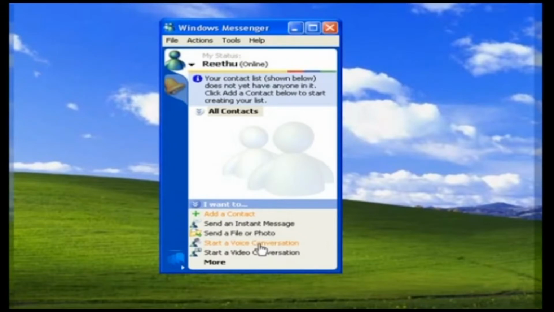Start a voice conversation. This option is used for voice chat using the headphones or mic system to your invited friends. Start a video conversation. This option enables us to begin a video conversation. That is, we can see the person while conversing. This option is accessible only if we have a web camera, a device used to capture our image so they can see us as well.